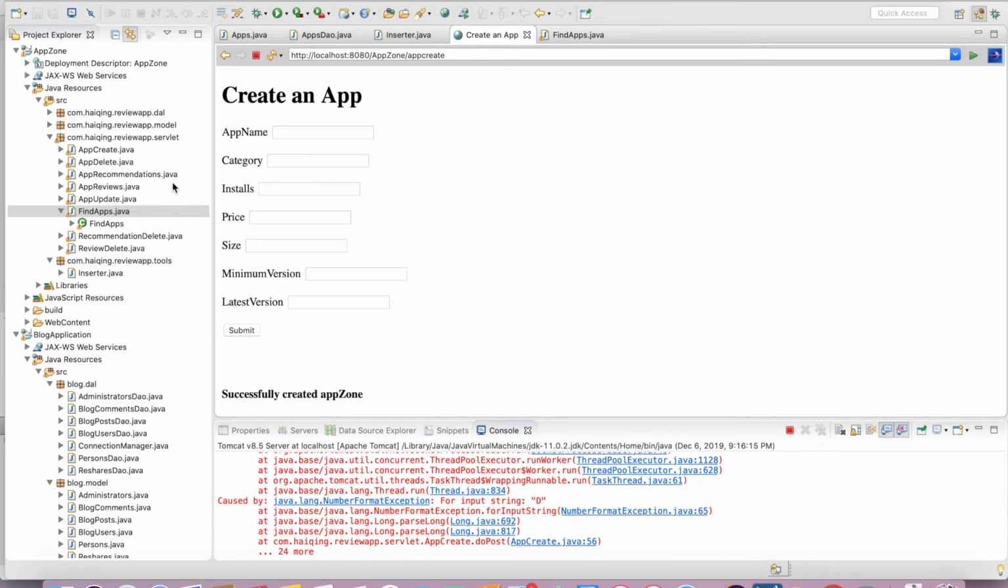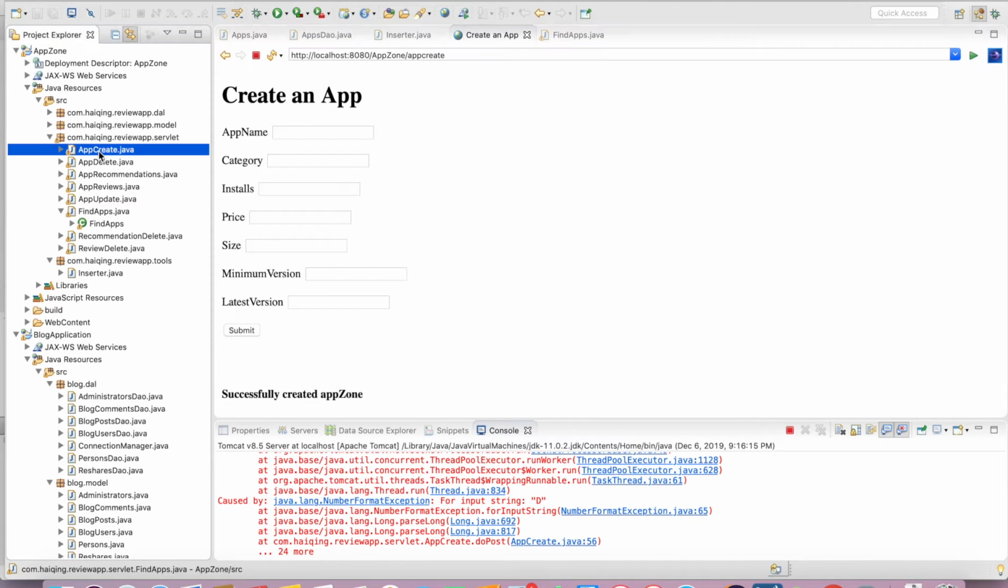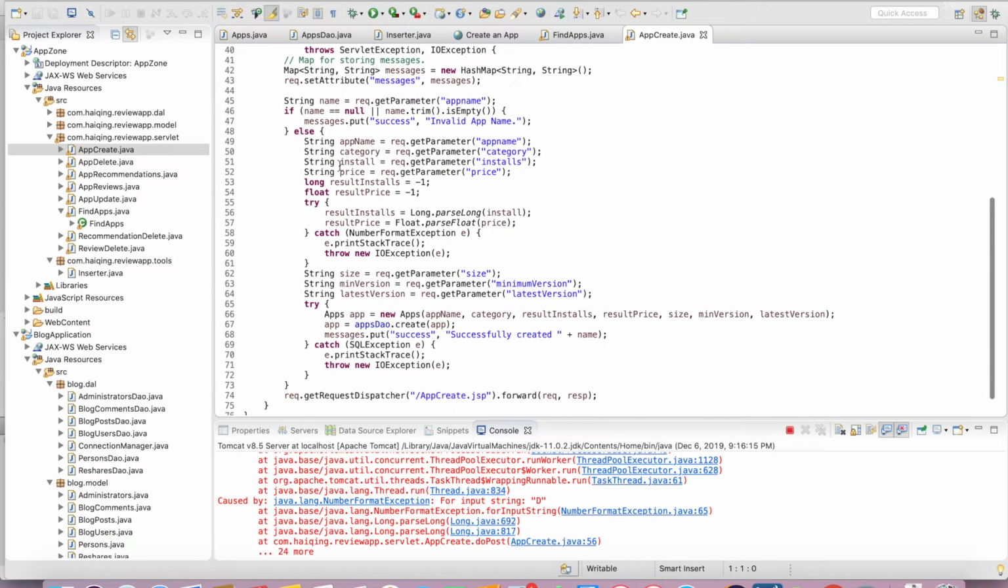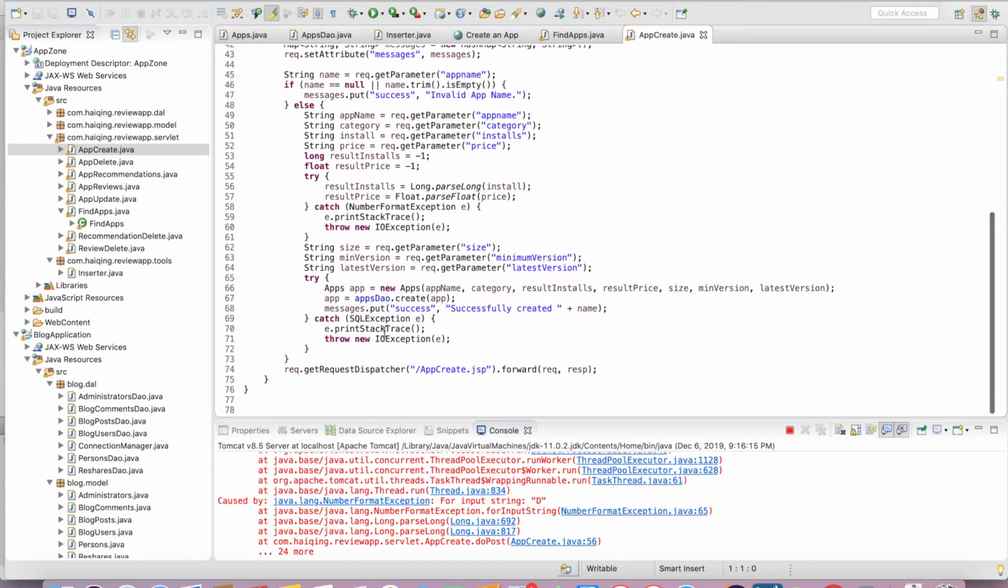We can have this operation simply because in the create controller, it will execute the doPost method by using the create method in the appsDAO class. And at the end, it also will render the app create.jsp template.